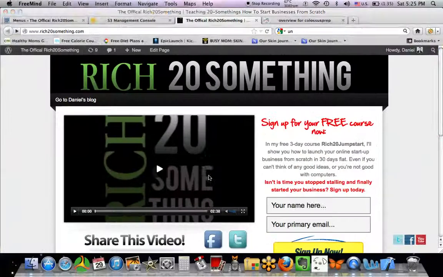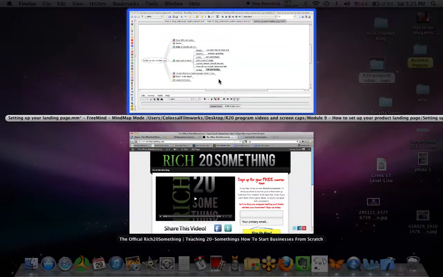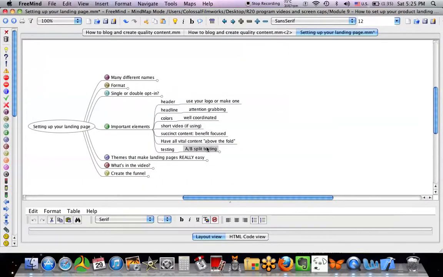So for instance, before I had a headline here, I tested it against no headline. I found that the no headline version works better. More people subscribe to the list with no headline. So how do you do A/B split testing? Well, there's a part of Google Analytics called Google Content Experiments, right?